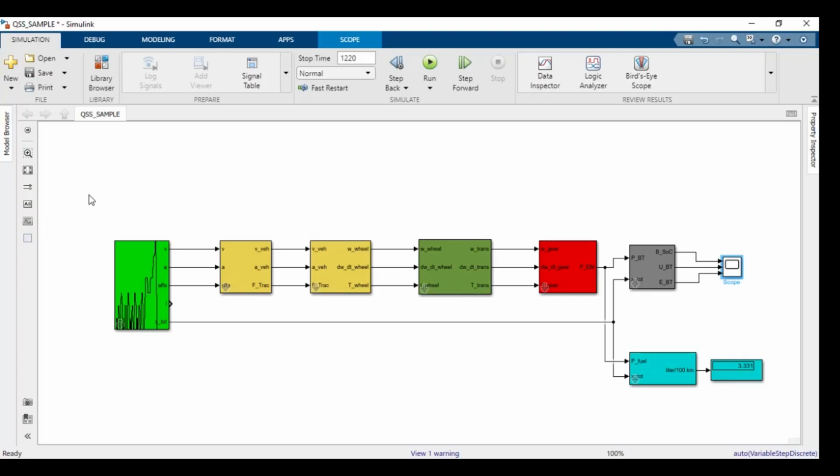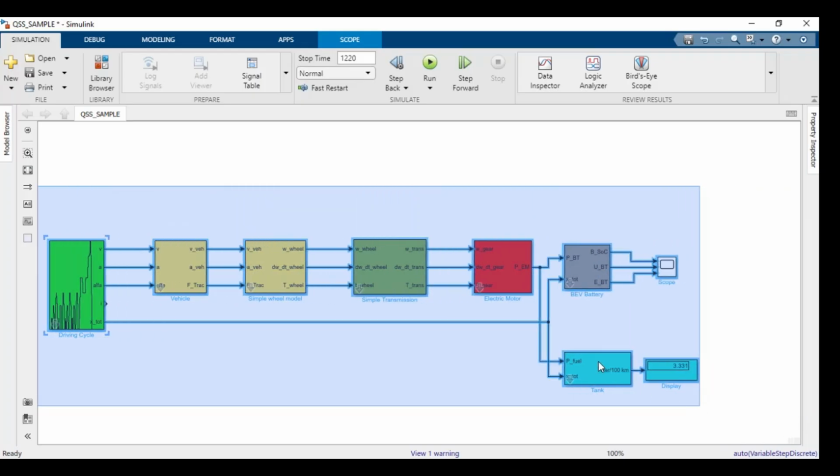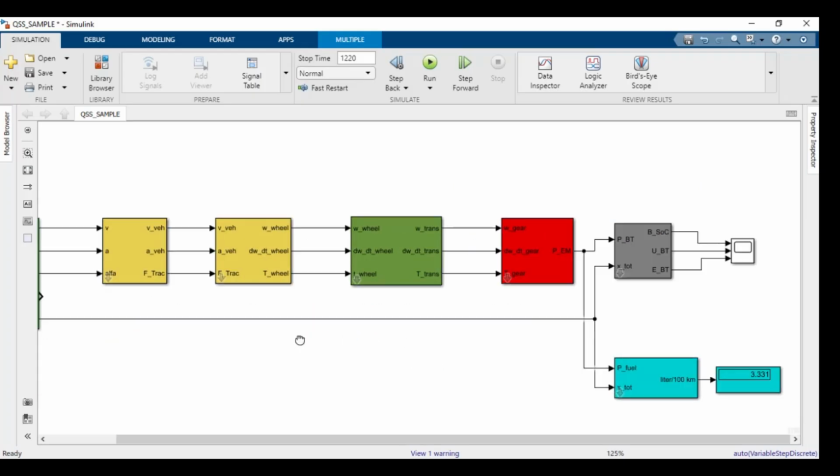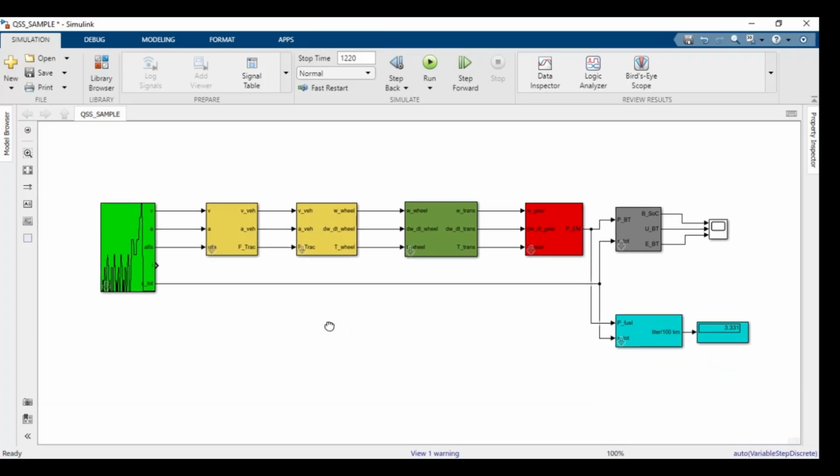So guys, let's practice this QSS model and validate your results with our values. It is a task for you. If any doubt, please ping us on WhatsApp. I will definitely give you an answer.